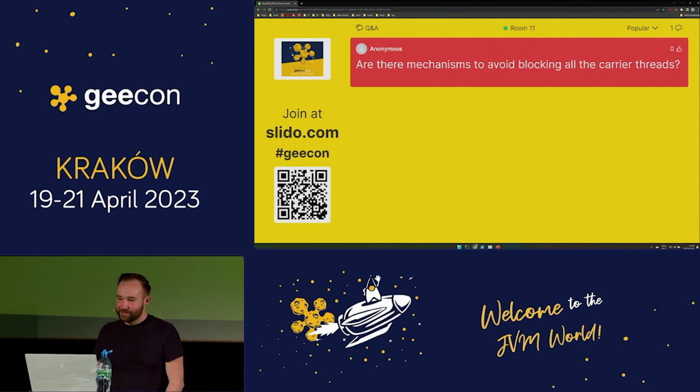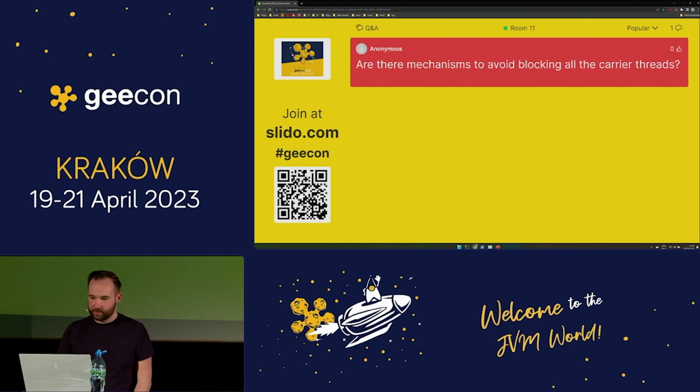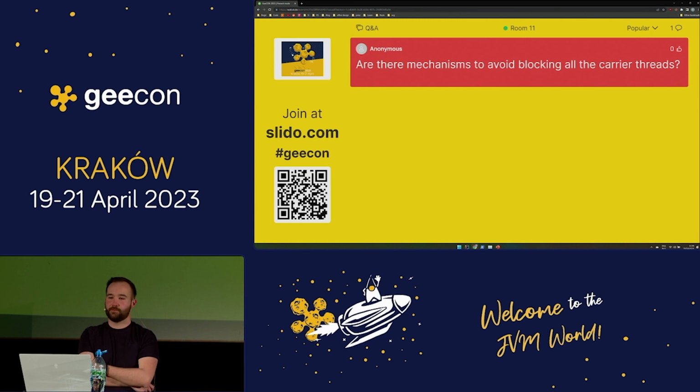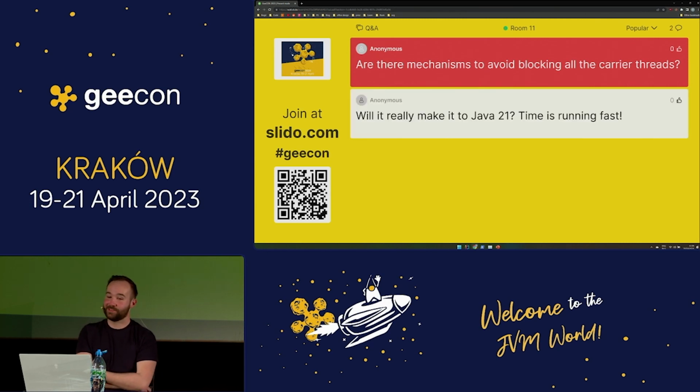Are there mechanics to avoid blocking all the carrier threads? That's very interesting, but I don't know. From what I read from the Java enhancement proposal, it said that when a carrier thread is blocked, it will just spawn new ones. But I thought that was only for selected use cases. So this is very interesting, at least to try. But we'll have to find out.